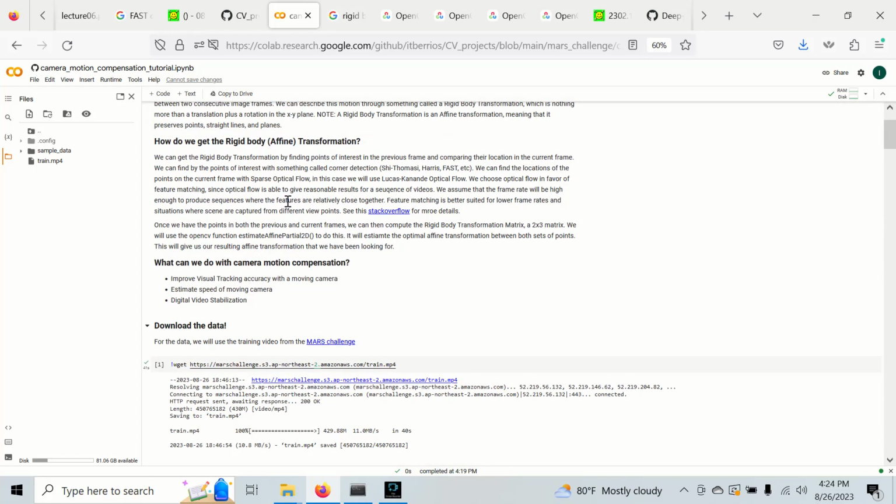Once we get the rigid body transformation, we could actually use that for our application. We could use it for improving tracking accuracy, estimating the speed of a moving camera, or digital video stabilization. So working backwards, if we want to do one of these things and we have our rigid body transformation, how did we get to that rigid body transformation? We had to compute matching features from one image to the next.